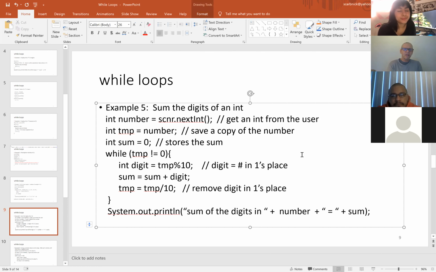Okay, so again, I'm not prompting the user. I'm assuming that we've declared a scanner variable so we can read data from the keyboard. And we're going to enter a positive integer from the user. You see, once again, here I was smart. I'm going to save a copy of the original number, because in this while loop, I'm going to divide by 10.